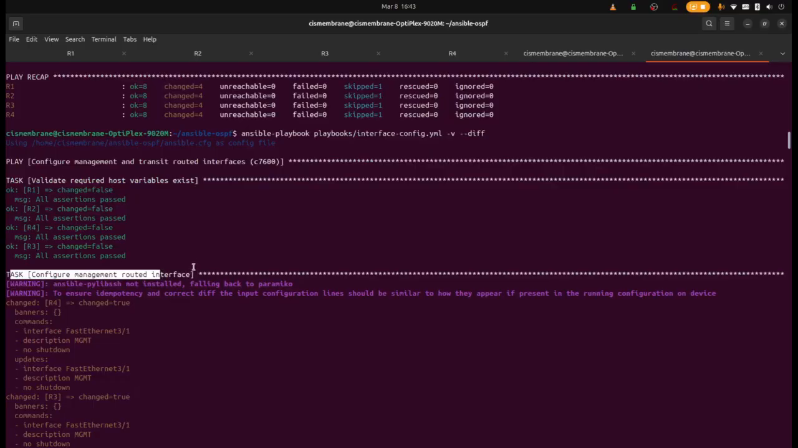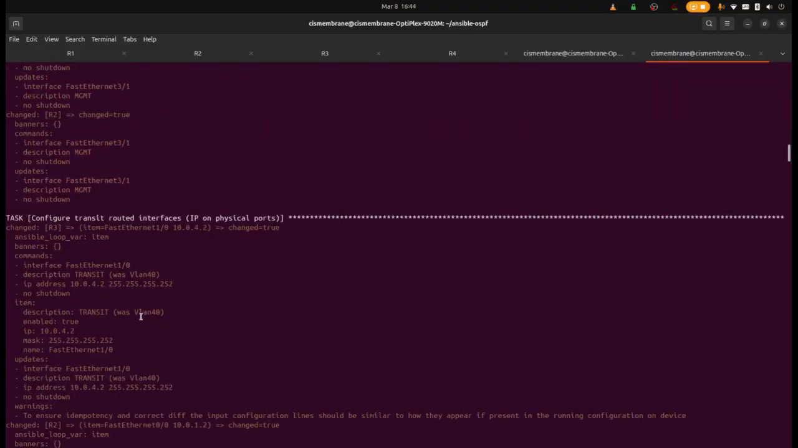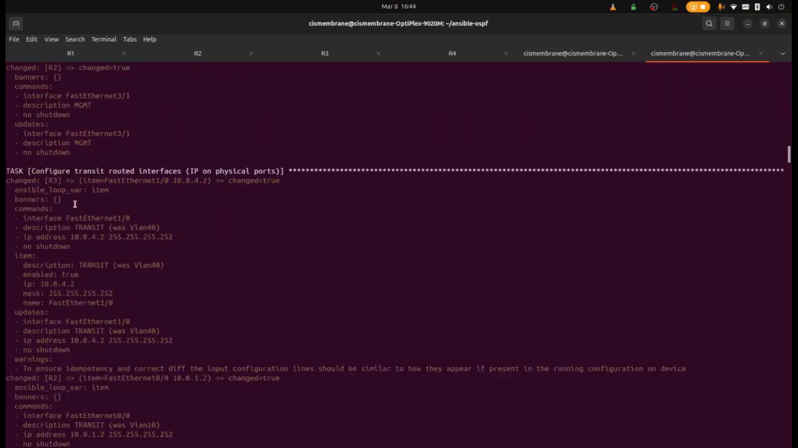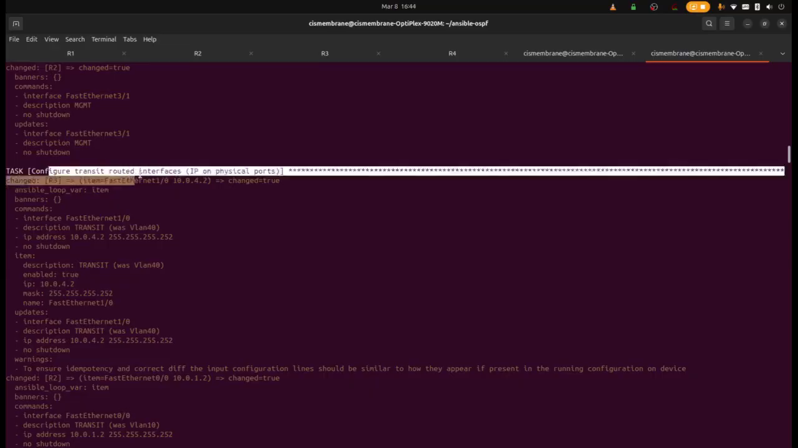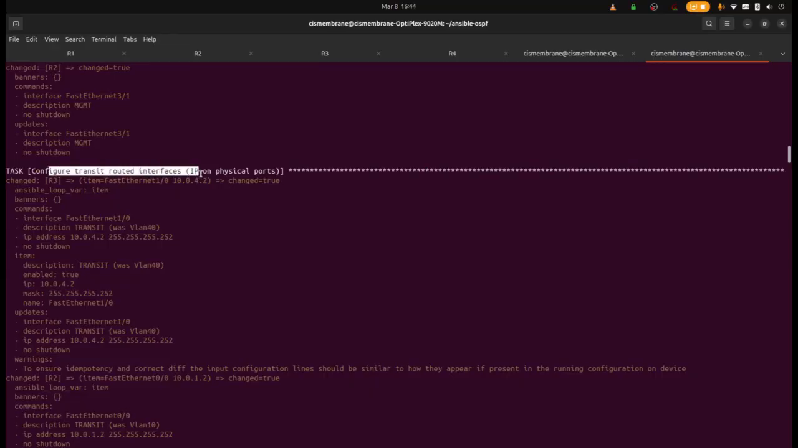I've already configured these interfaces before this, so this section is fairly simple. The changes are simple if they were implemented. Description management and no shutdown. The more interesting part comes right after that, where it configures the transit routed interfaces.